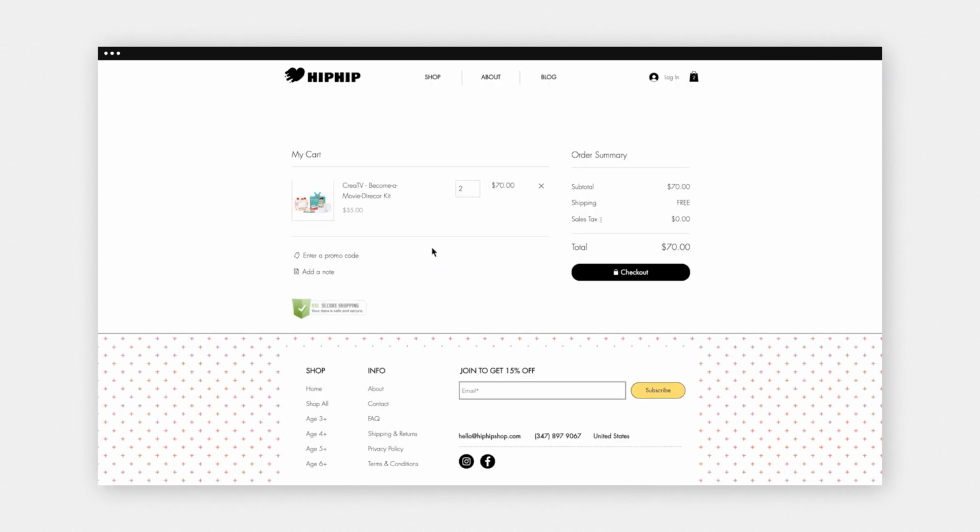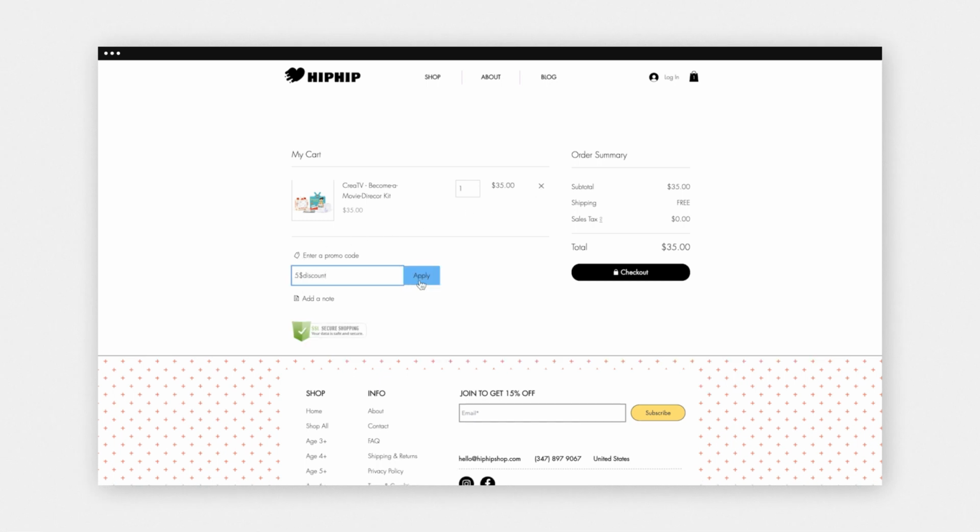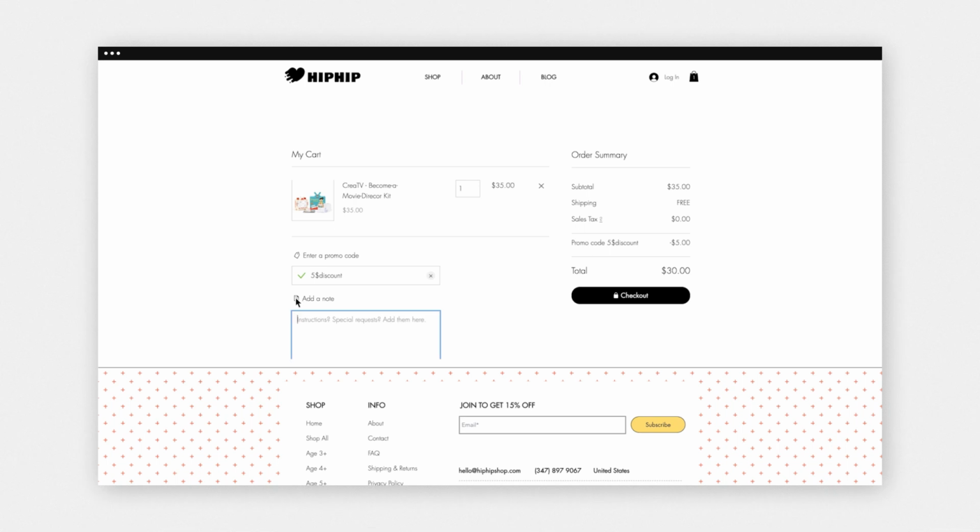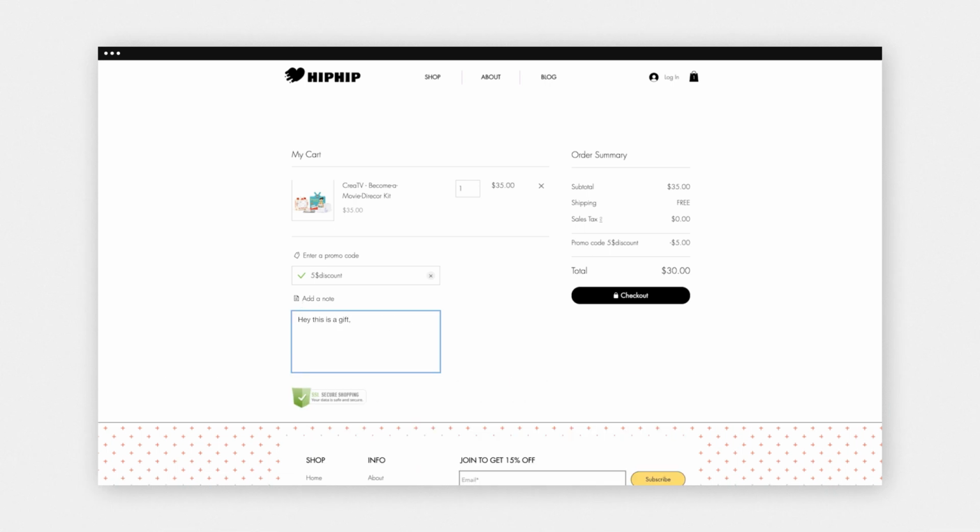From the My Cart page, your customers will be able to view the items that they've added. If they want to update the quantity, like add more or take away one, they can also do that, or they can even delete items from their cart. If they have a promo code or a special discount for checkout, they can also add it here. Plus, they can even leave a special note for you as a merchant.